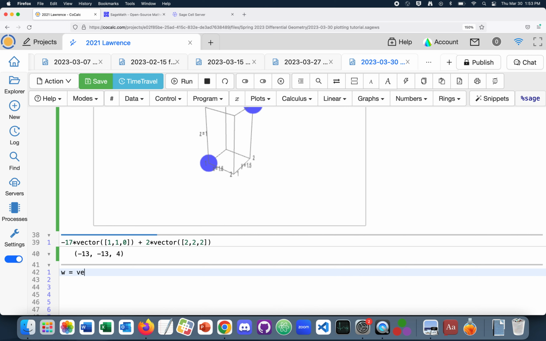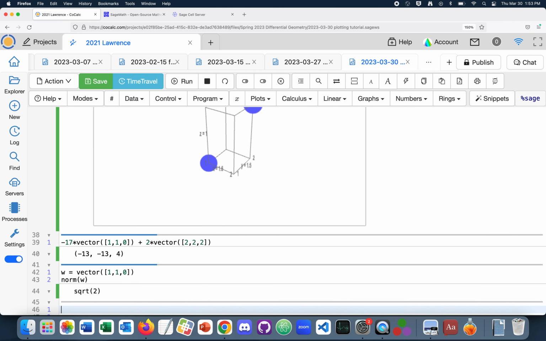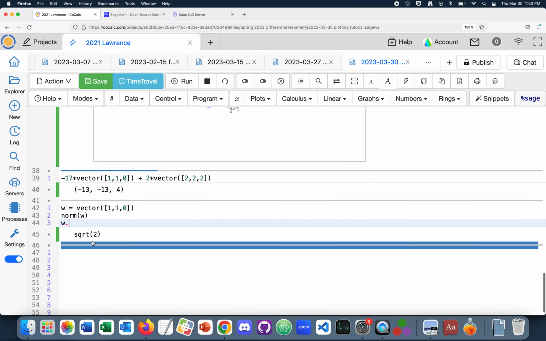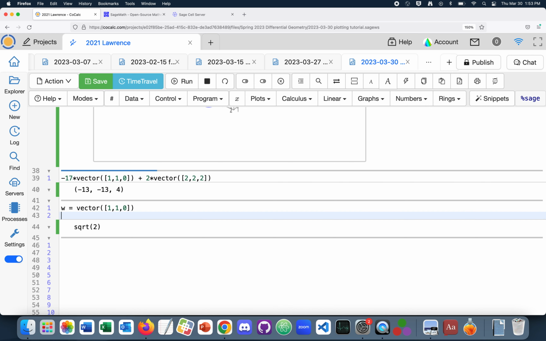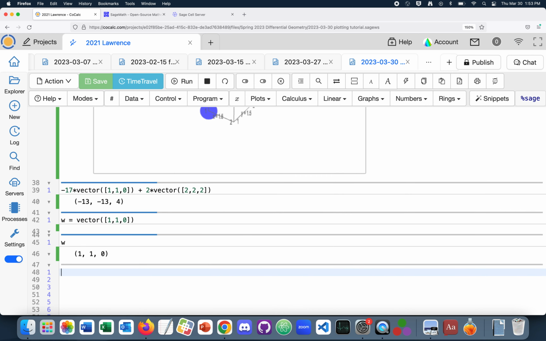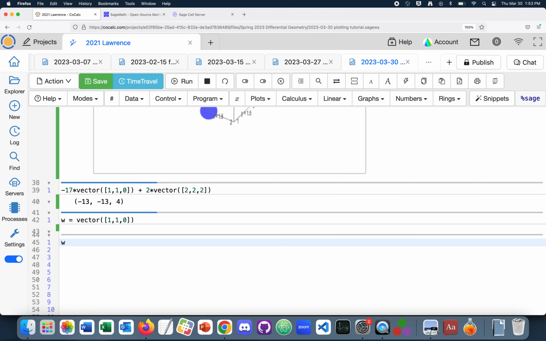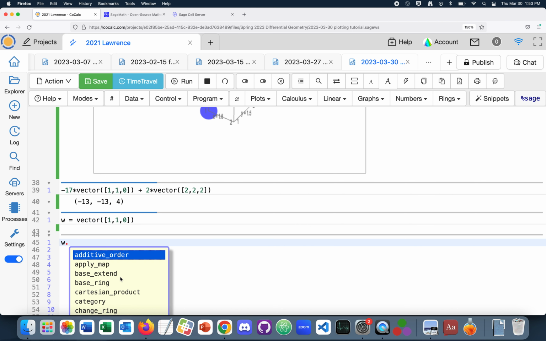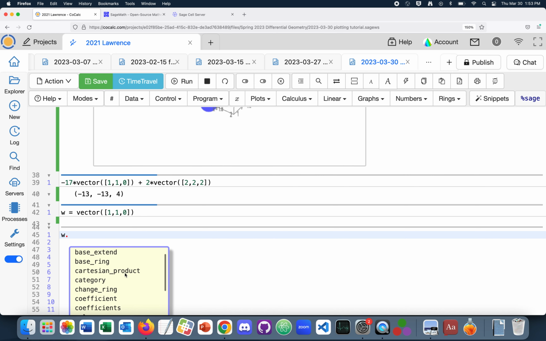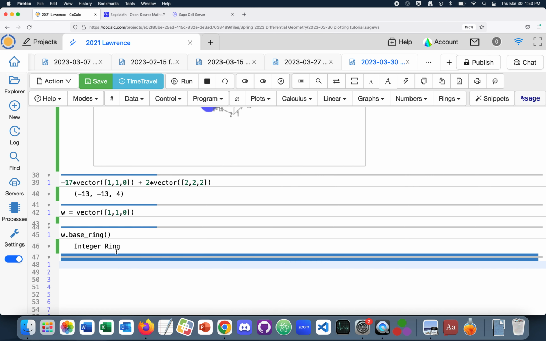I can give them a name, W equals (1, 1, 0), and then I'll say, how about norm of W, and it'll calculate the norm. So it knows all sorts of things. Once the computer knows what W is, then you can type w dot tab and see what stuff you can do with it. Okay, so you can see what its base ring is, the integer ring.